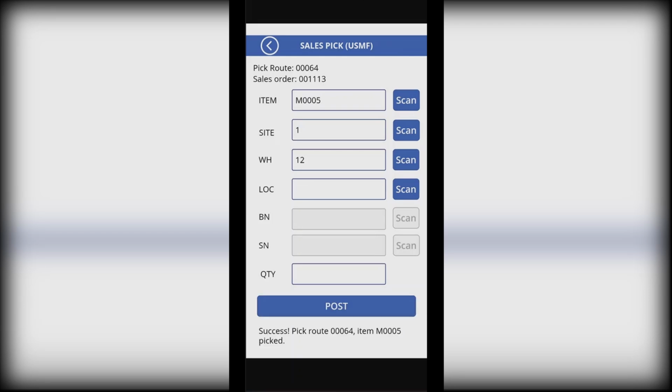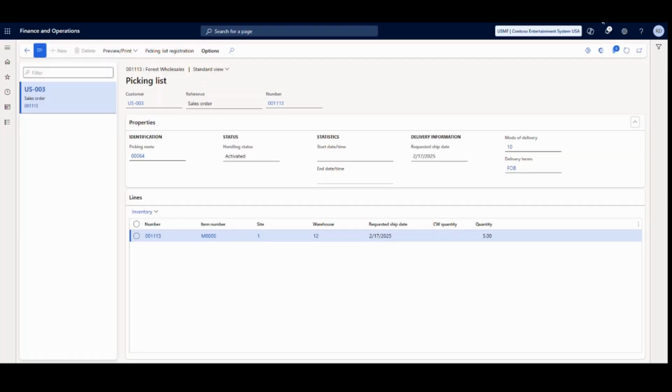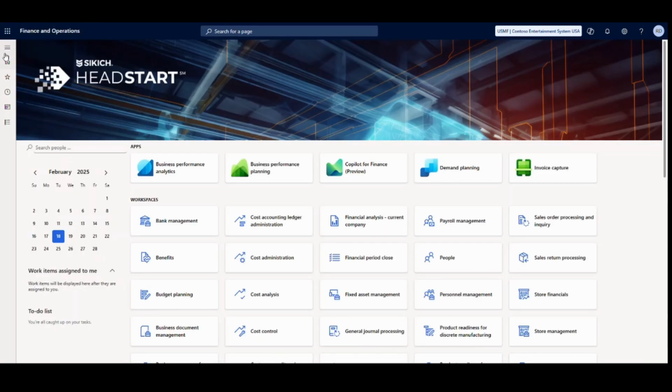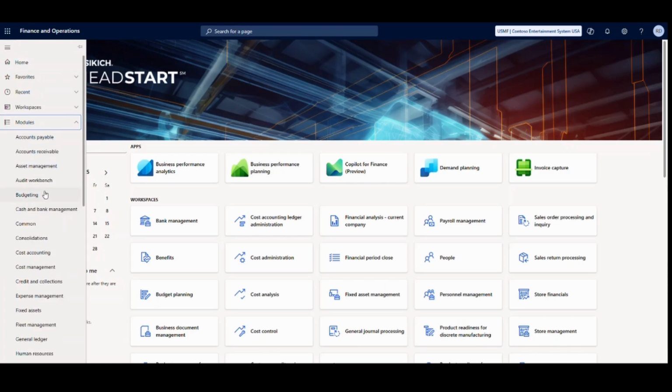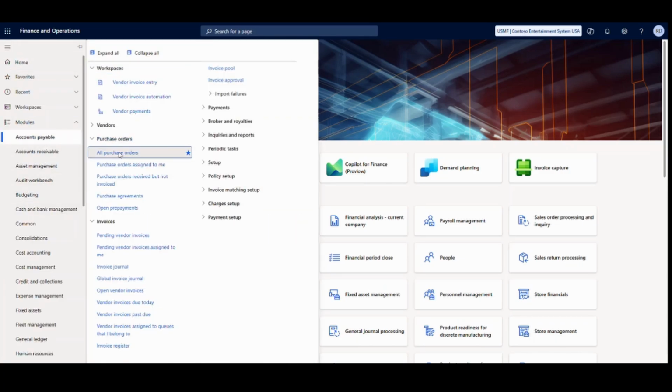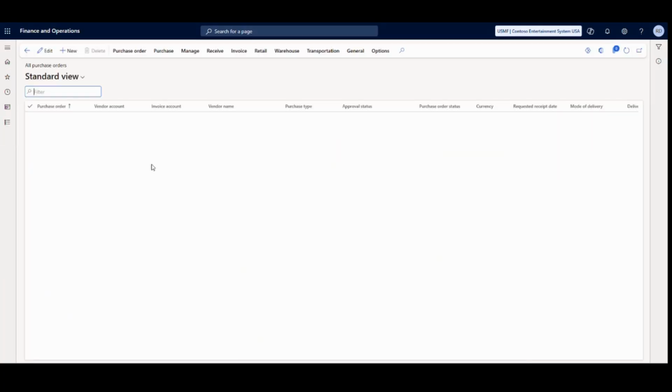Confirmation that the pick was successful is displayed in the application, and we can validate that the pick was successful back inside of D365. The transaction is completed as it would be if we had picked through the user interface. Moving on to purchase orders, we'll take a look at purchase order receiving. We'll start again by looking at our purchase order inside of D365.